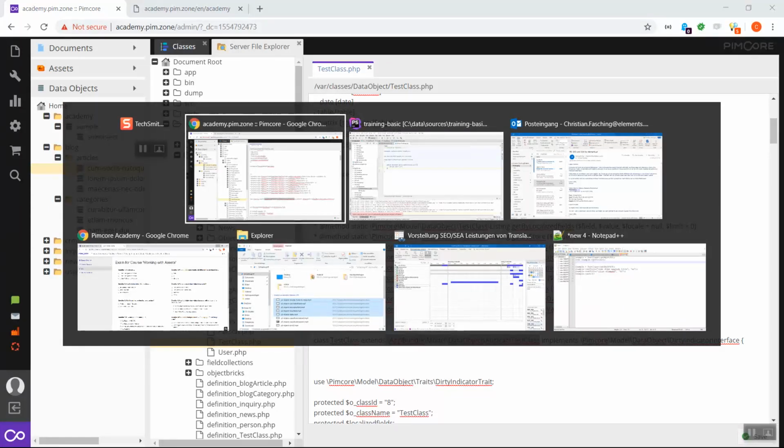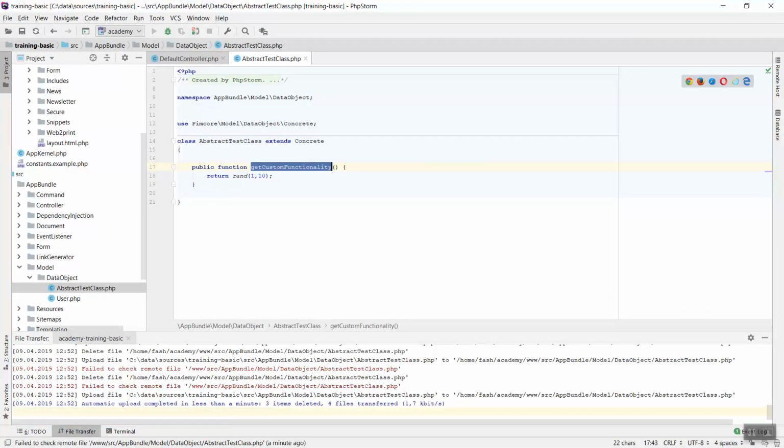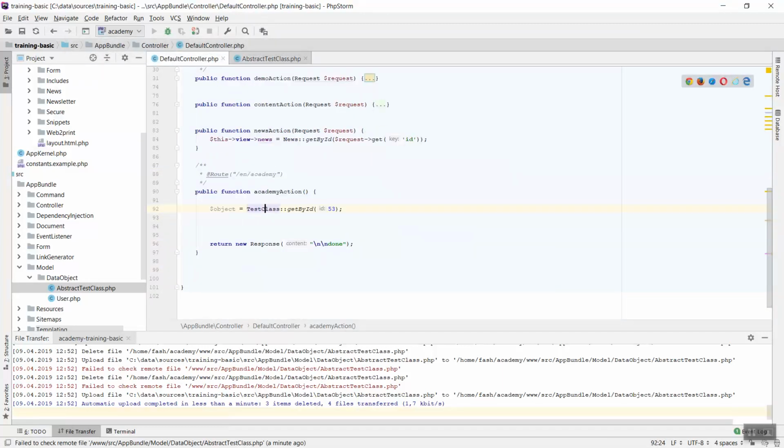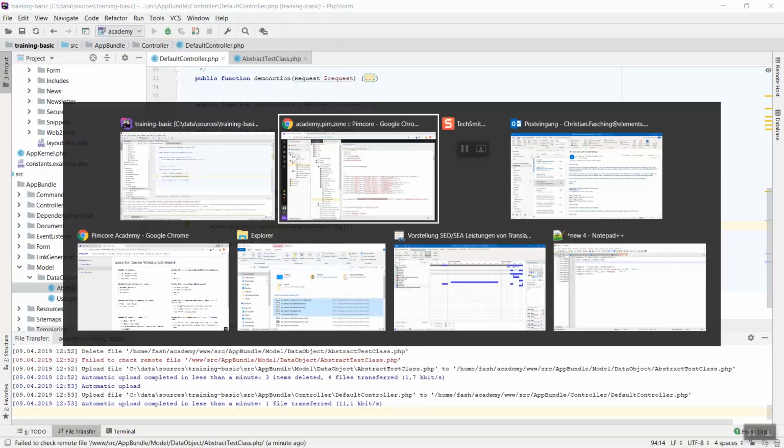Now, of course, we can go back to our IDE and, for example, in some test controller action, load an instance of the test class, and then of course also call all the getters and setters that we have defined in our custom abstract class. And when we go back to the controller and open it up, it prints out the random numbers that we generate in our custom functionality method.